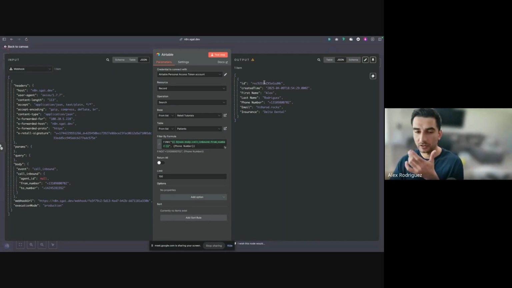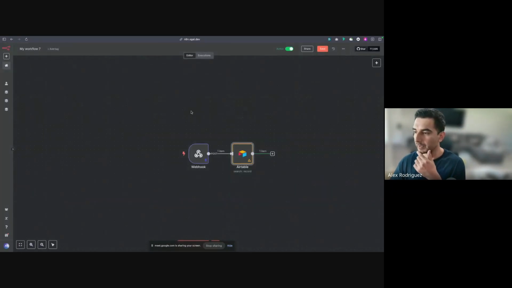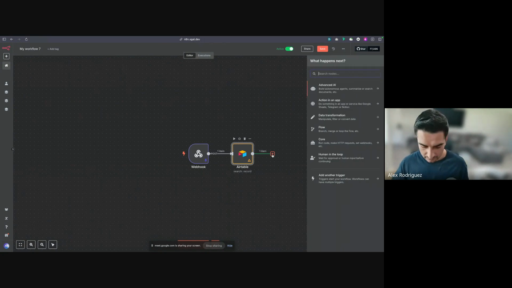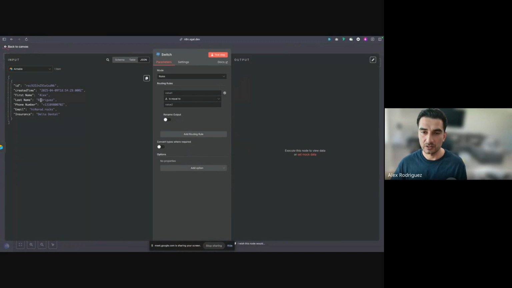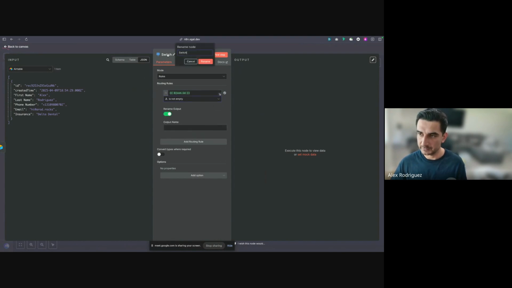Okay, cool. So we got our contact. So now we can go ahead and do something with this. So I'm going to add a switch node here. All this is going to do is check to see if there is a contact. So this contact ID, I'm just going to drag it in here. And I want to make sure that it's not empty. If it's not empty, it means that there's a contact in there. So I'm just going to change this to contact status.